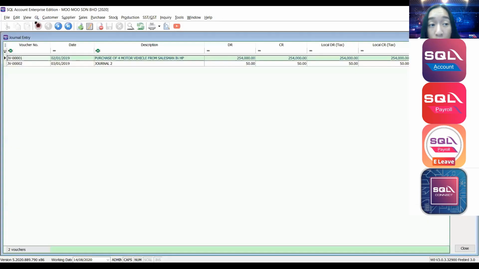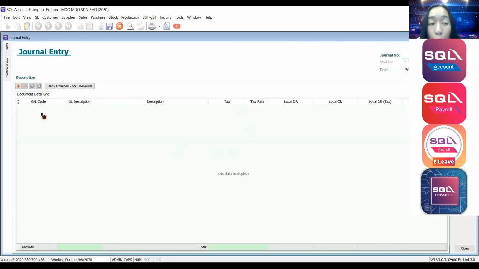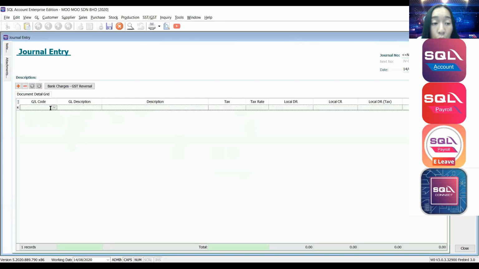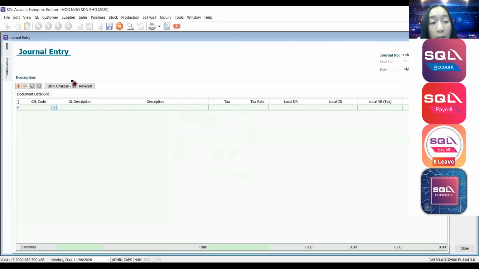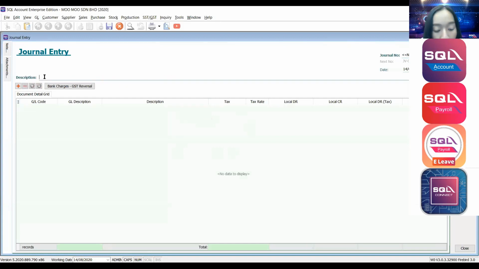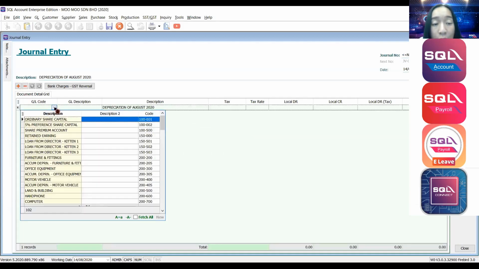Okay. So when you click on the journal entry, click on the new. So let's say you have some double entry, the journal entry system can flexibly let you choose which account you want to debit and which account to credit. Maybe today I want to do a depreciation. So I can enter depreciation of August 2020. Sure, for the depreciation the double entry is debit depreciation of the asset, credit your accumulated account. I will show you the sample.